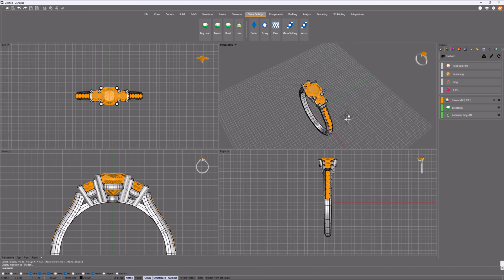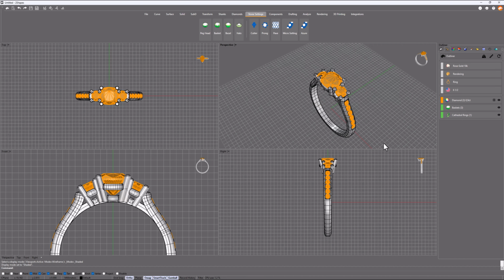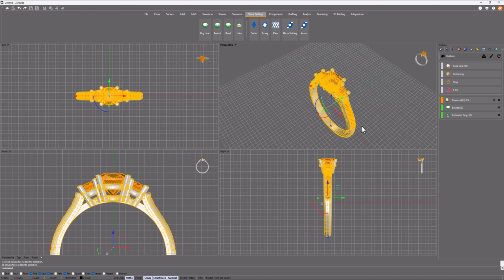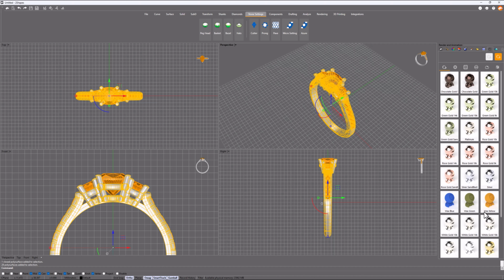Set your preferred angle and distance to render the model. Select the Cathedral Shank and Gem sets, and under the Render and Animation toolbar, inside the Materials section, and on the Metal category, click on White Gold 18K.